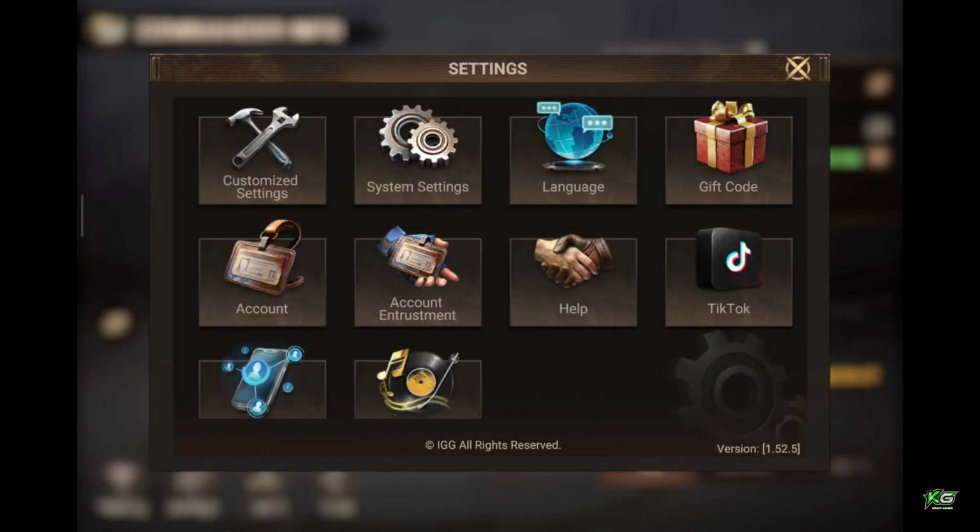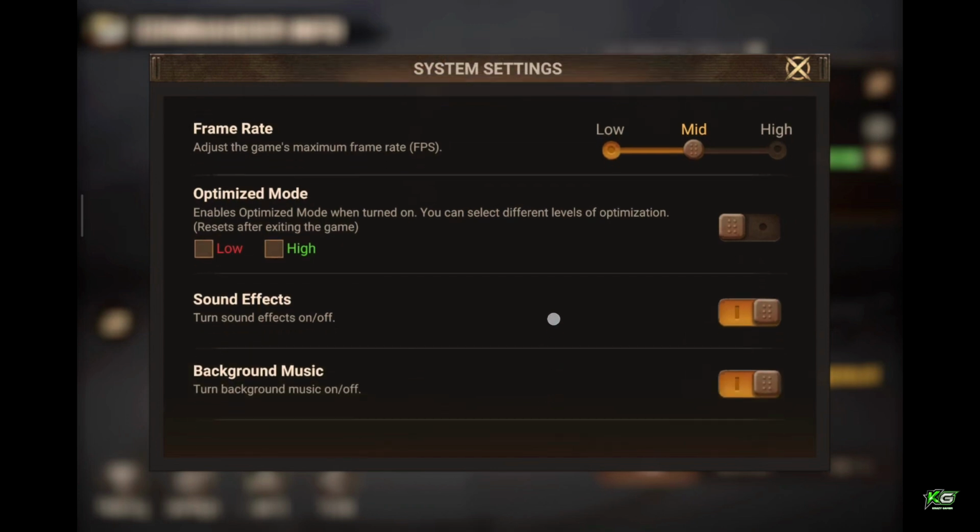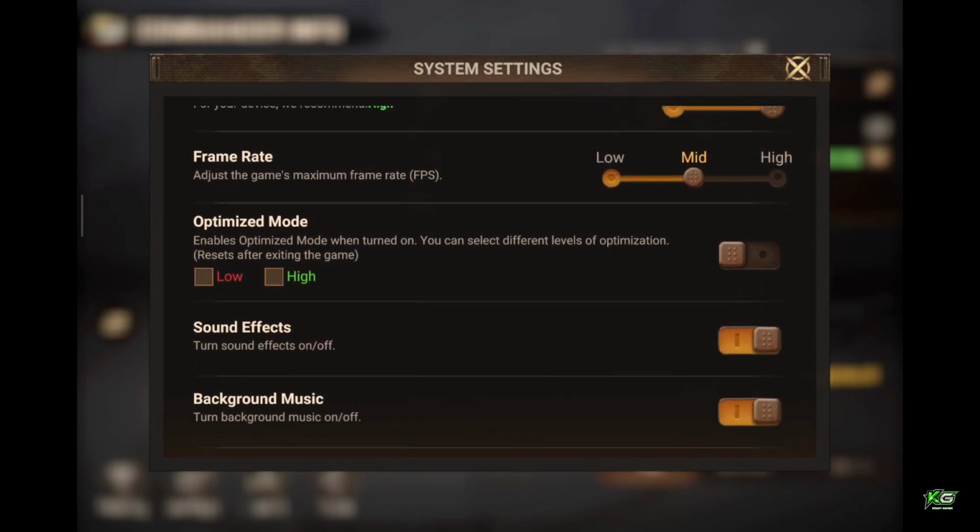the bottom left. Now, click on the System Settings button and then you will see the sound effects and background music option at the very bottom.